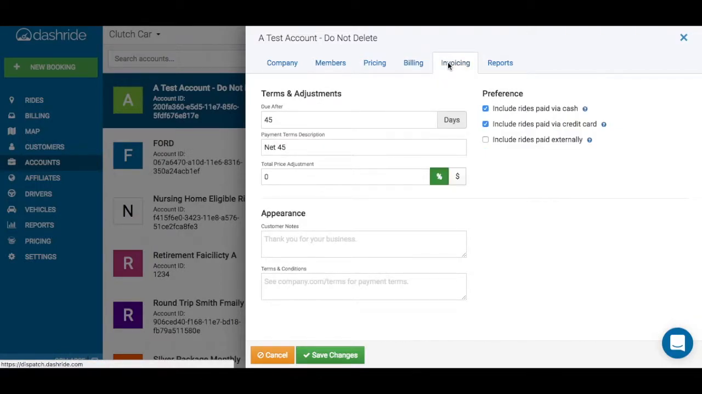Invoicing. The Invoicing tab allows you to set specific terms and adjustments in regards to that account's invoice setting, such as due after, payment terms description, and total price adjustment. Appearance is where you can add text to be included on the invoice customer notes section, as well as information to appear in the terms and conditions section. Preferences is where you have the option to include rides that are paid in cash, credit card, or externally on the invoice. Once done, be sure to click the green Save Changes button.